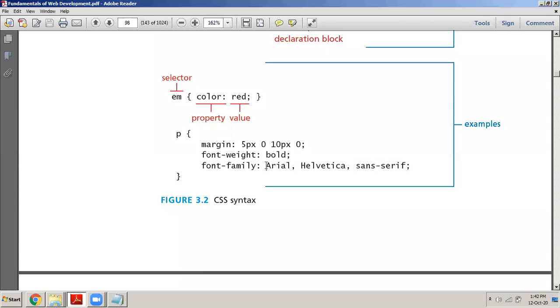What the browser will do is it will try to apply this style first. If this font is available with the browser, it will display the font with Arial style. If this font is not available, then the browser will display it in Helvetica font. If this Helvetica font is not available, then the browser will display it in sans serif font. You understood? So there are options you can give. If this is available, please display it with this. First priority will be given to this. If not this, then this, and so on.